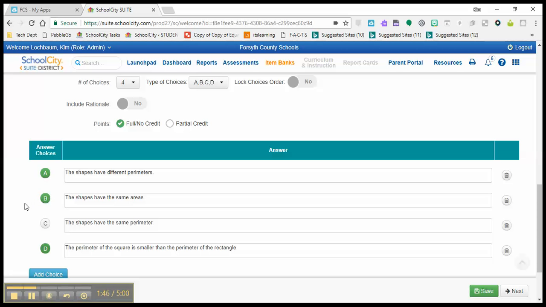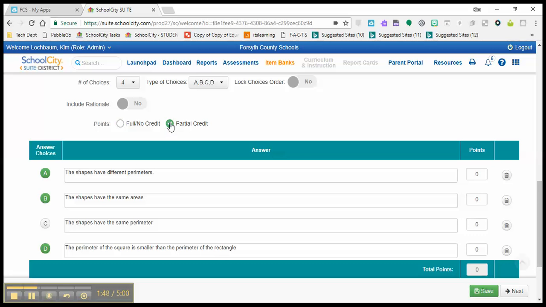If you want to be able to give partial credit, you simply select partial credit, but now you've got to award point values. So since this question was worth 3 points, I'm going to award 1 point each to each of the correct answers. Be careful with this type of question if you're doing partial credit, because a student could potentially select all 4 answers and get all the credit because we're leaving this one here at 0.